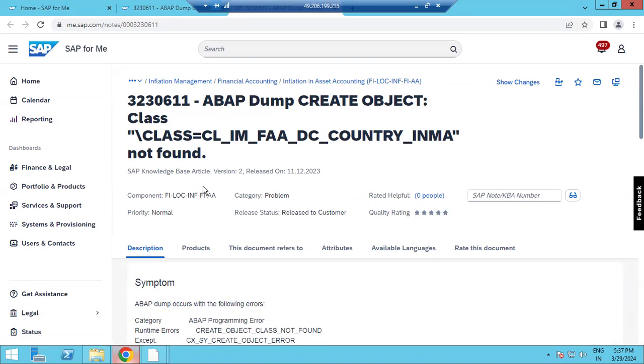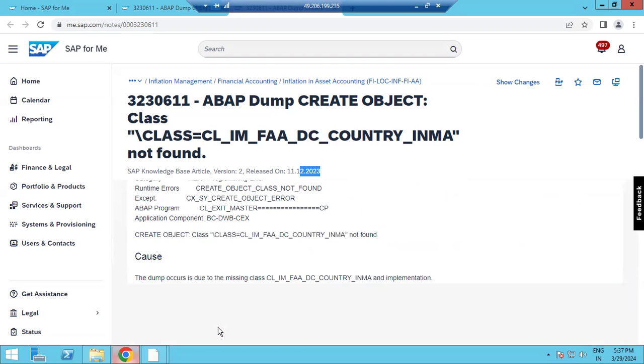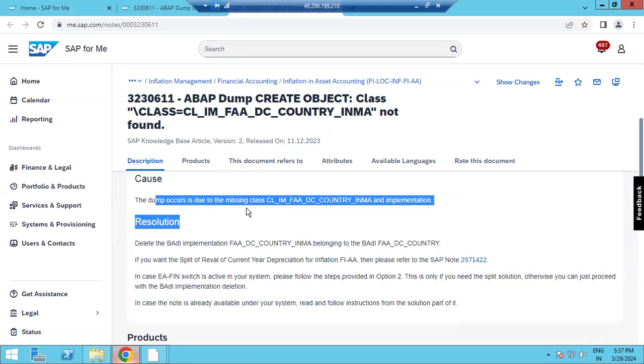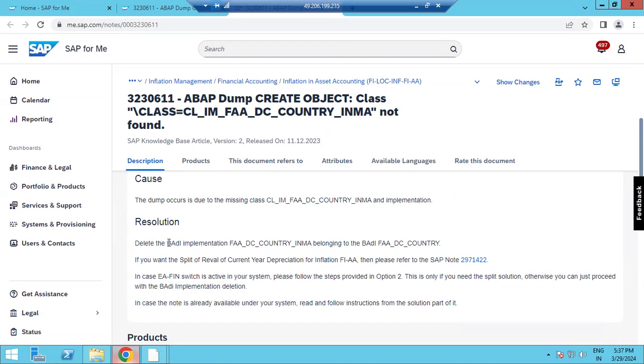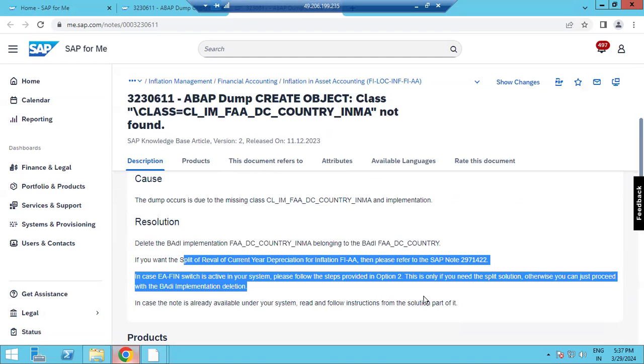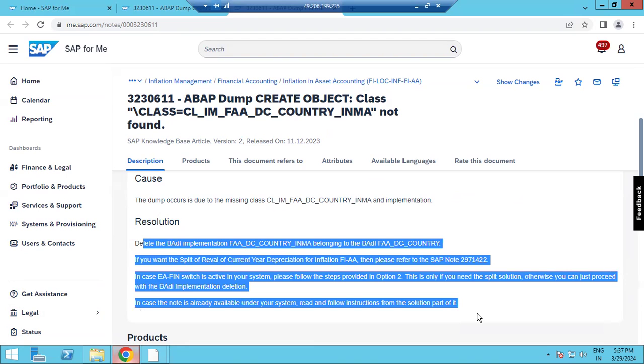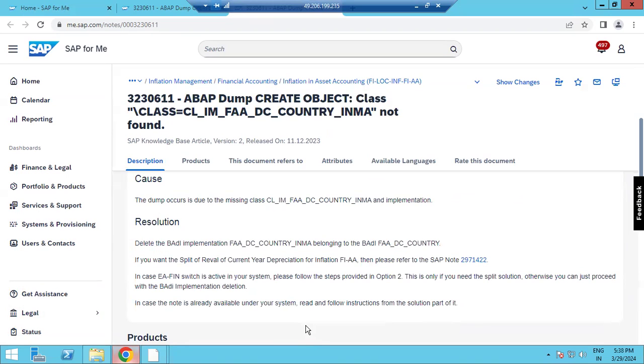See here, this note was released in December 2023. What is that error? This error is an object error, something missing here. The dump occurs due to a missing class. They have given the resolution in the resolution section: delete some program and so on. There are correction instructions given, and some instructions to follow.